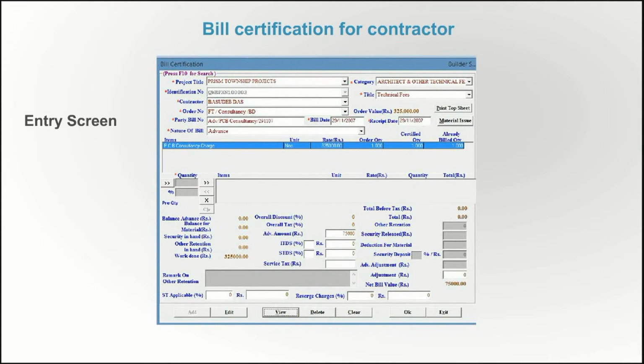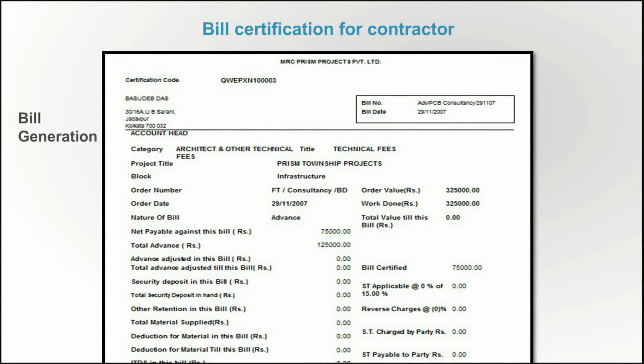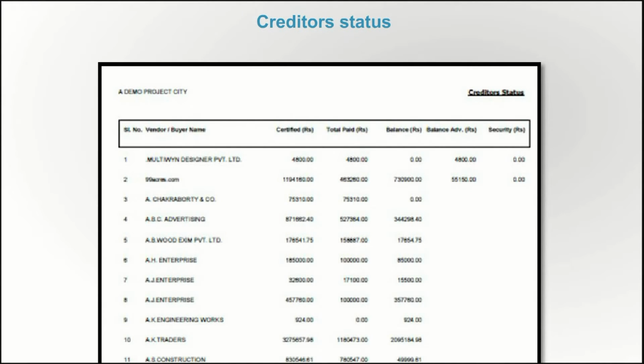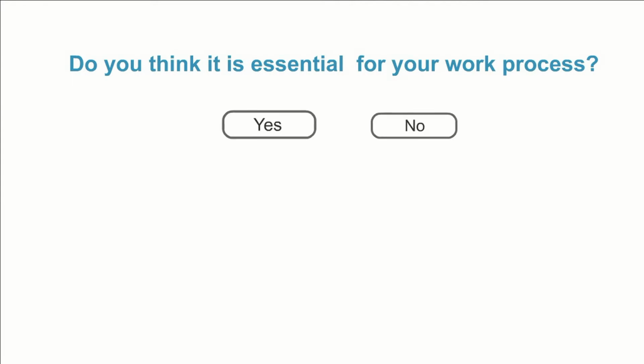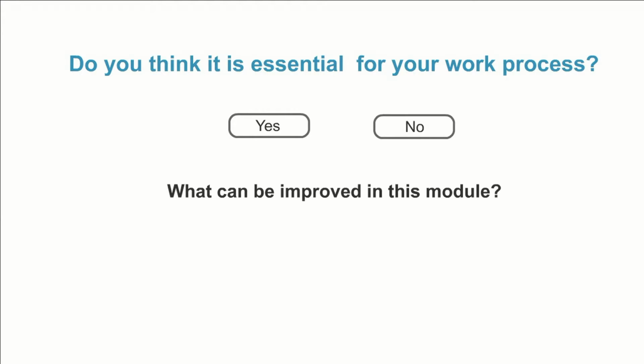This is the screen for bill certification. And this is the printable form of the bill. This is the creditor status report. Do you think it is essential for your work process? What can be improved in this module?